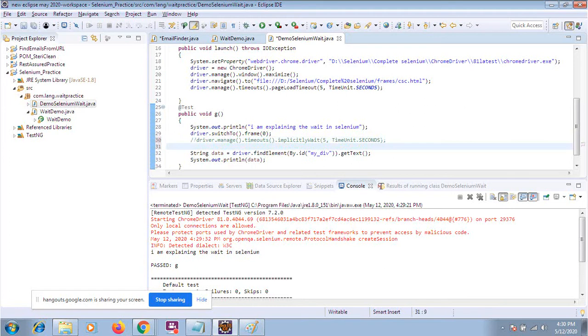So I will use here our WebDriverWait class. I will create the object of WebDriverWait class and then we will use it. I will say WebDriverWait wait, giving it the object name wait. You can give any name. New WebDriverWait, and inside that you will pass your driver reference and then the time unit.